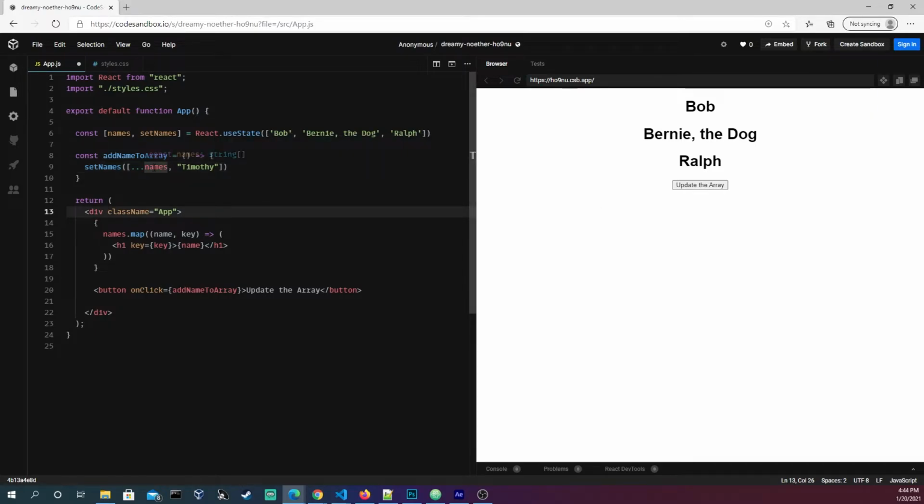And so what we're doing here is we're taking all of the names before, so everything here, and we're just slapping Timothy at the very end of it. We're essentially not changing this state at all. We're creating a new one, so that way our code in React is consistent and the state is stable.